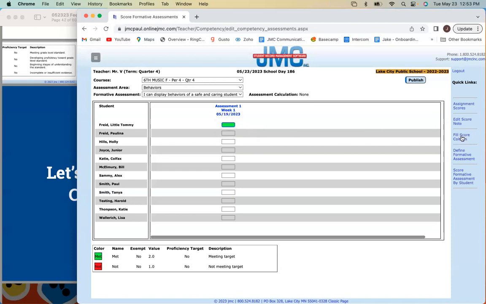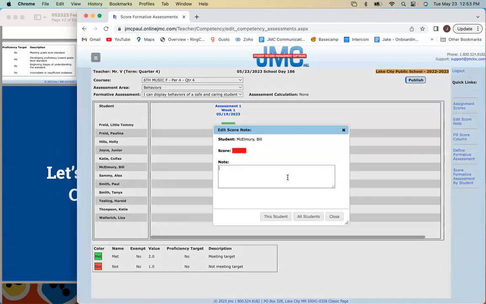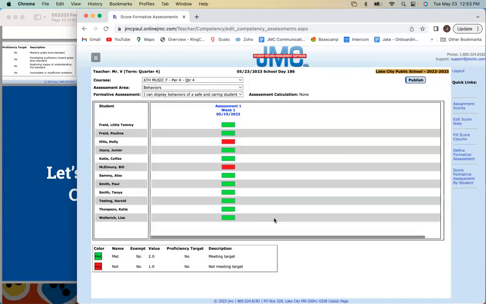So I'm going to give some more results here, and maybe I can display behaviors of a safe and caring student. Maybe Holly did not meet that this week, and neither did Bill. And I might even add a score note in here. So I can edit a score note and say, Bill had a little issue keeping his hands to himself this week. I can apply it to this student or all students.